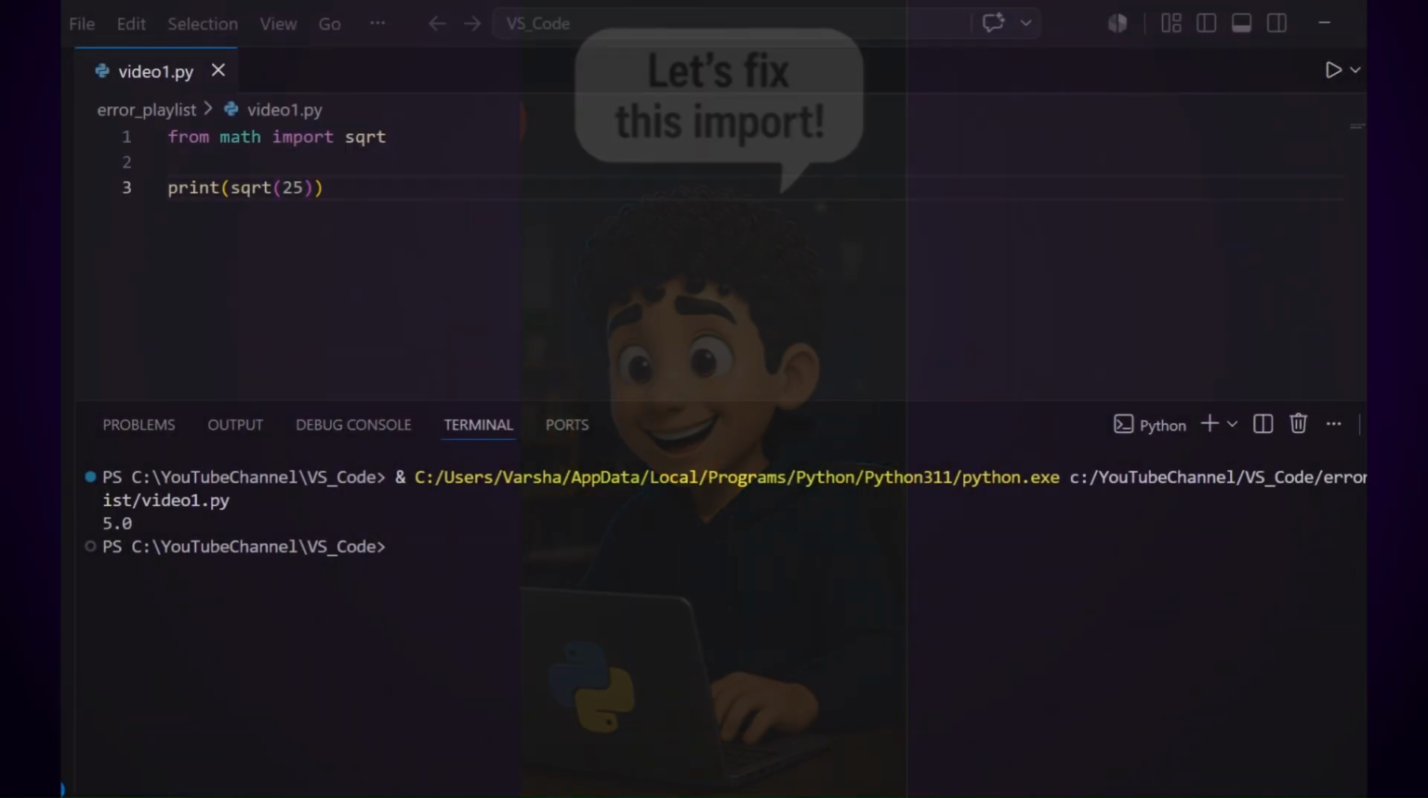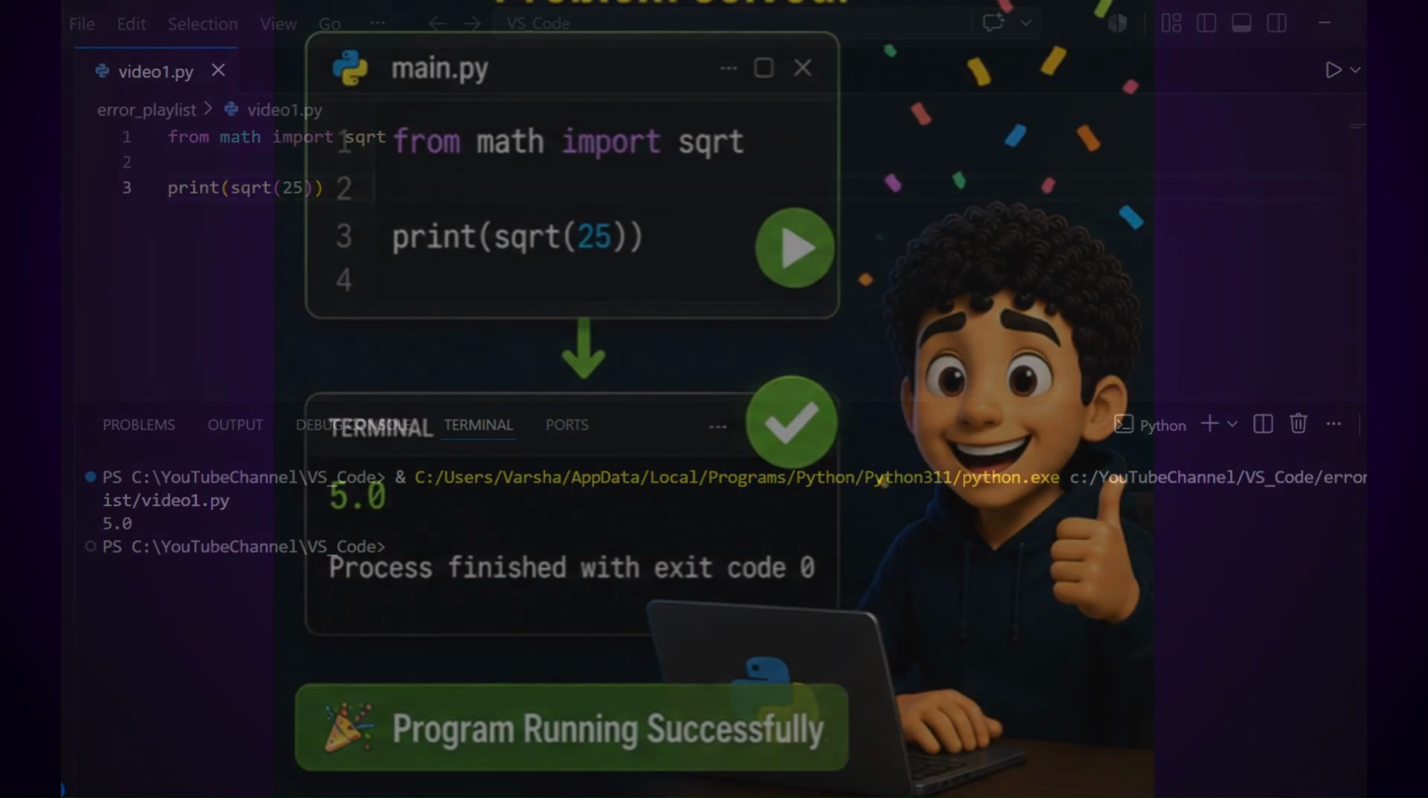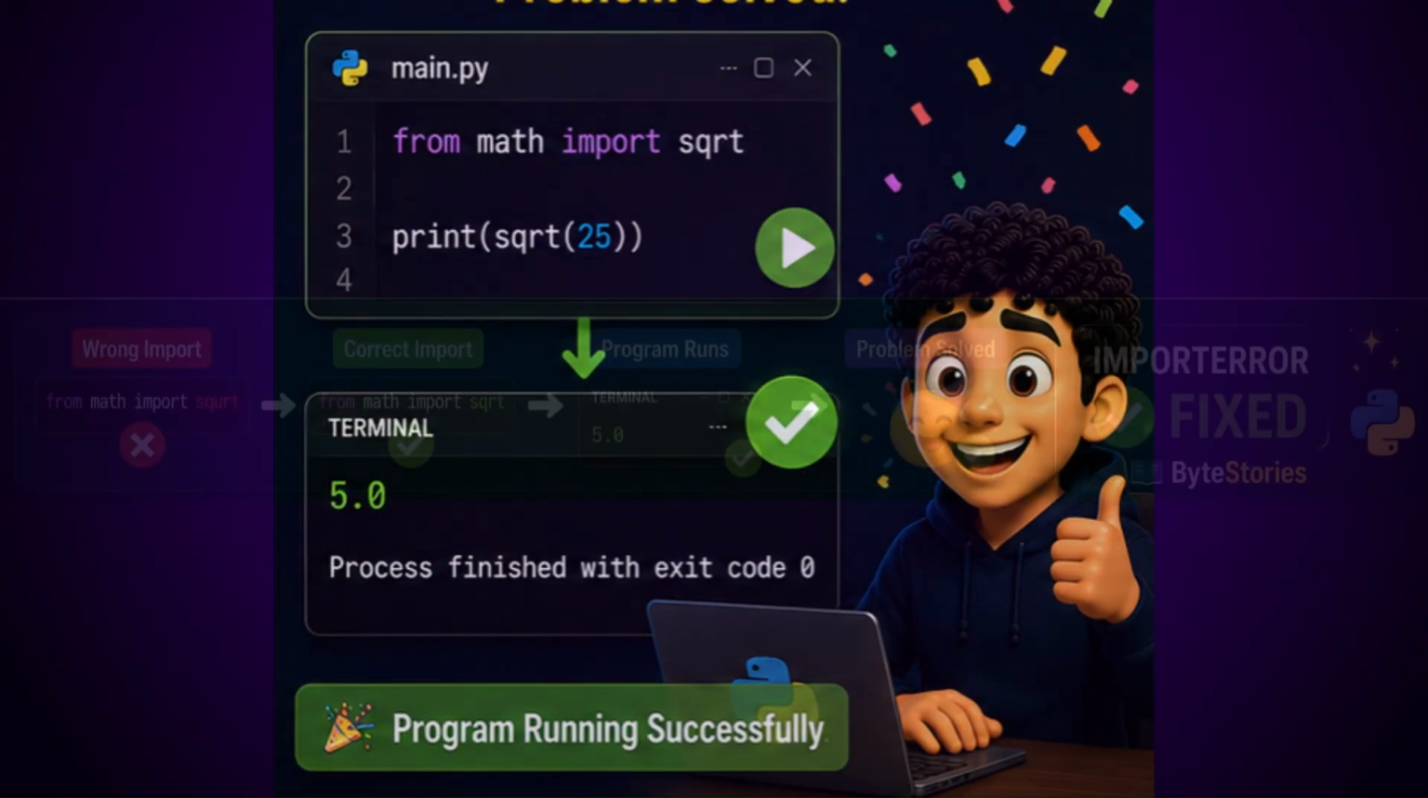Alex replaces the incorrect import with the correct one. The code runs successfully. Problem solved.